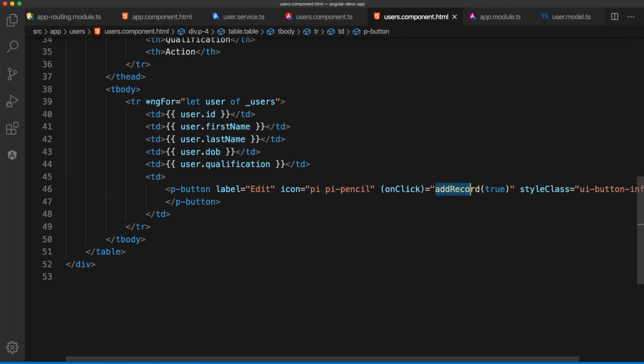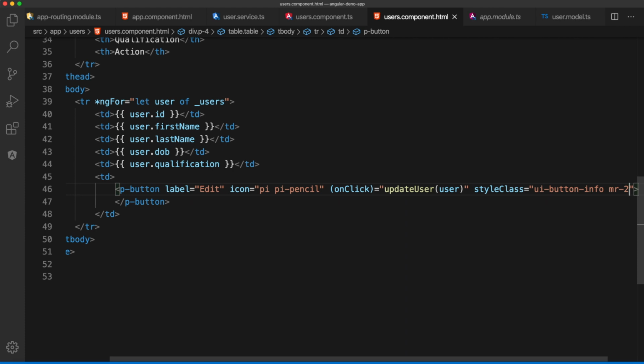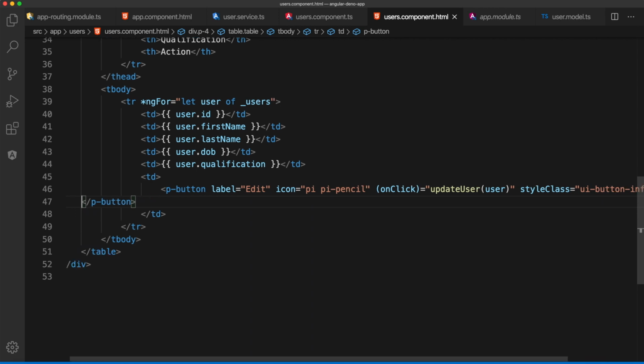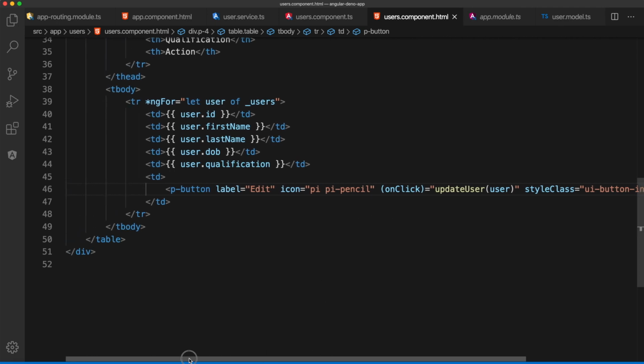and then change this icon to pencil basically, and here I say update user, which will take the user. Okay, and the style class will be the same. We just add one more thing, margin right. I need a margin from the right. So this is our first button, which is edit.